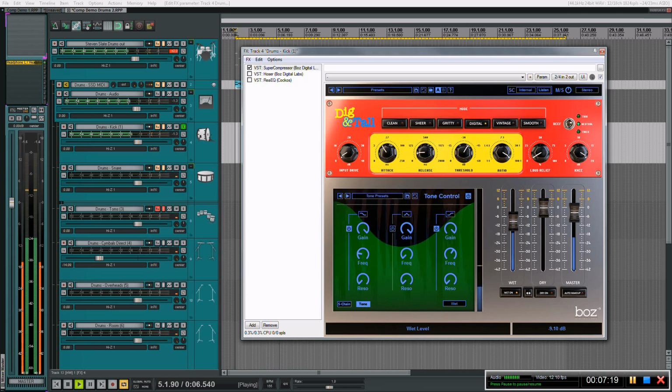And when we blend this in with the dry, remember, this is what it sounded like before. This is what happens when we blend in this new.